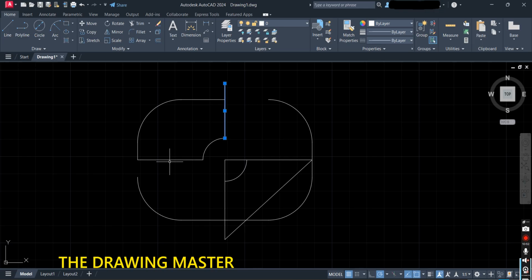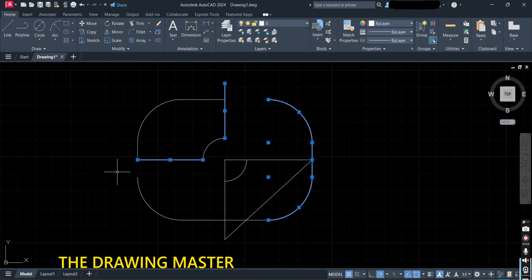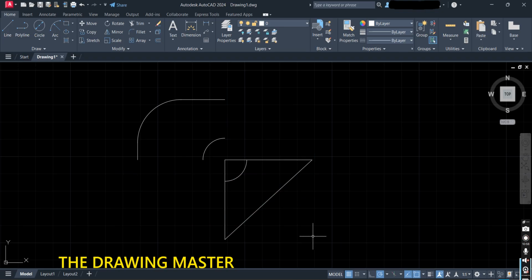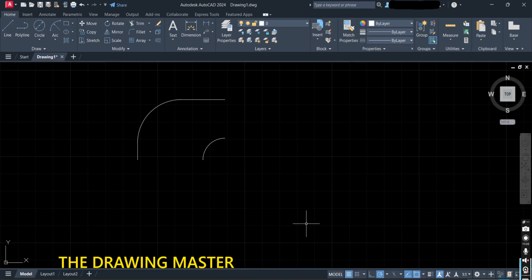This line, this line, let's delete all these parts. Do click 1, cover the object, click 2, delete. Let's delete this part also. I want to keep only this.